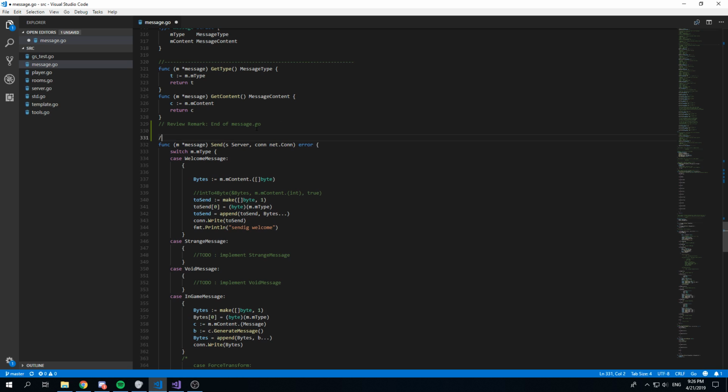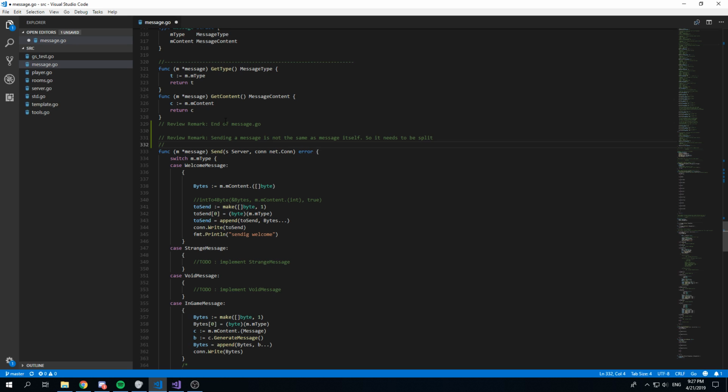Right, so here we have a problem. Sending a message is not the same as the message itself. So it's an external responsibility and it needs to be split. And message sender or transmitter is a name for a component to consider.